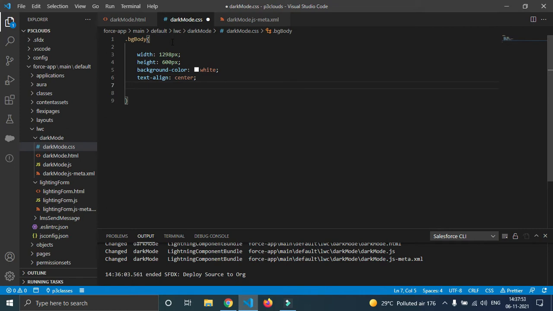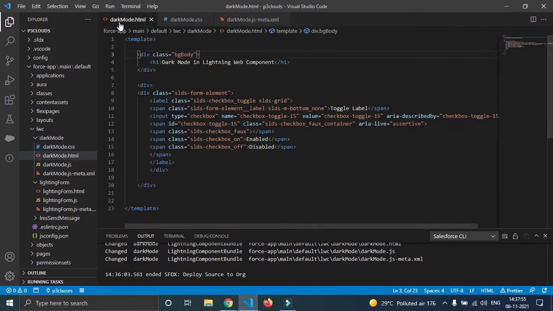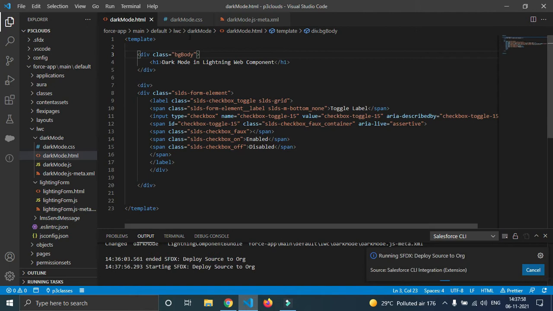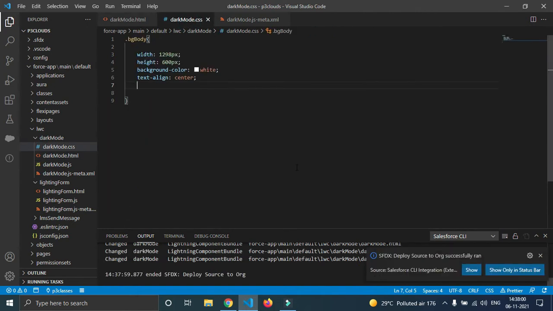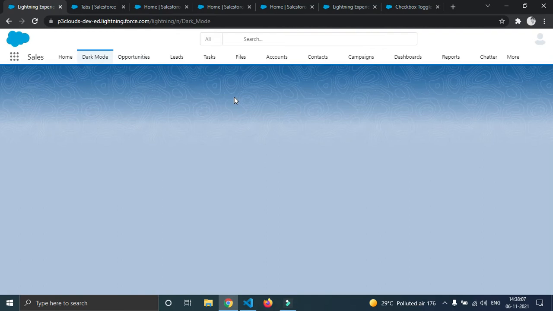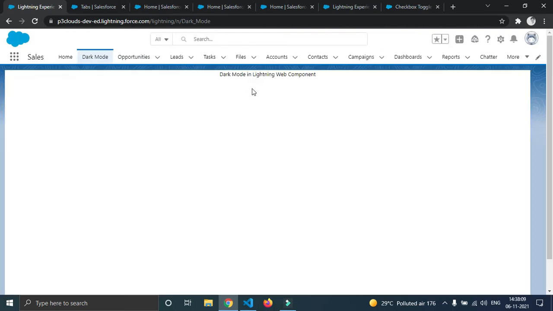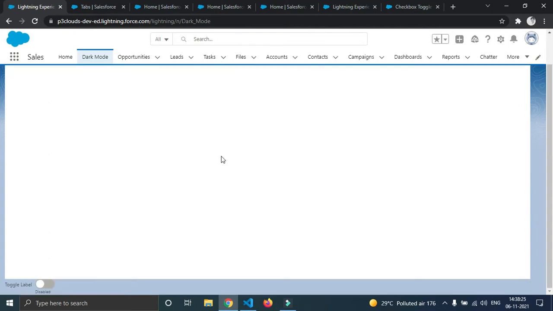Okay, I'll save it, and I'll just push it to see if the CSS has been applied or not. And if I refresh it, you may see some changes. Let's see what the changes are. See, we are able to see the dark mode. We are able to see the background color, and also this heading is aligned to the center.